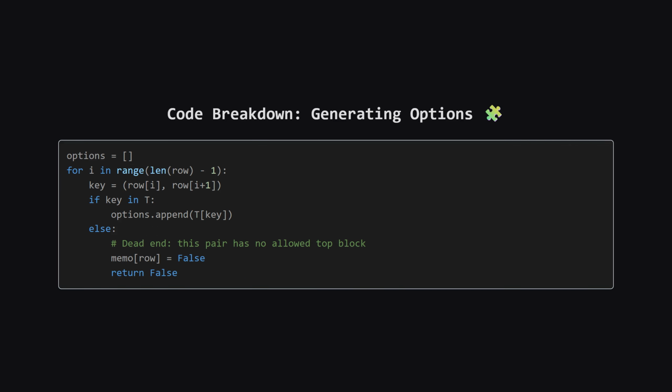Inside our solve function, we look at the current row. We need to figure out what the next row could look like. We loop through the current row, looking at each adjacent pair of blocks. For each pair, we check our map T. If the pair exists in the map, we add the list of possible top blocks to our options list. However, if we find a pair that isn't in the map, it means there is no block allowed to sit there. We've hit a dead end. In that case, we mark this row as a failure and return false immediately.